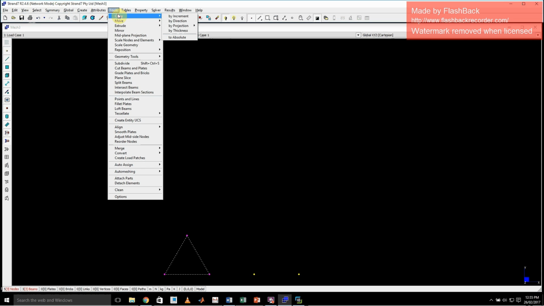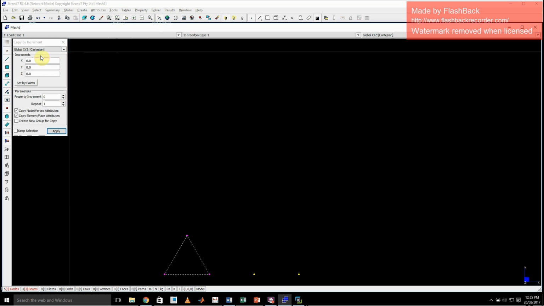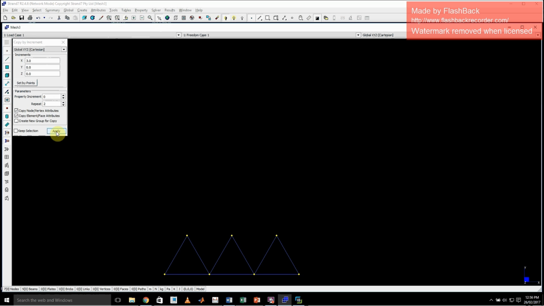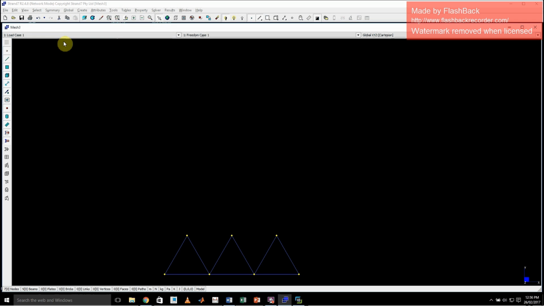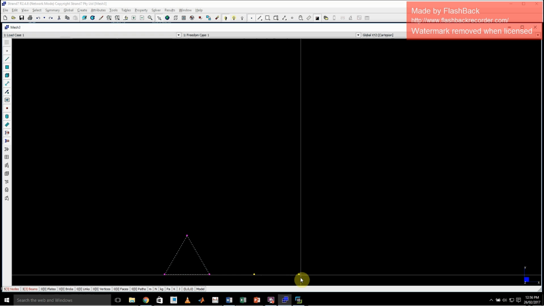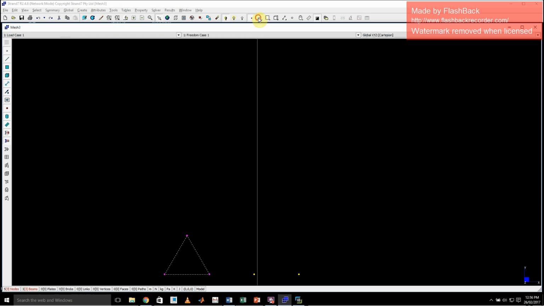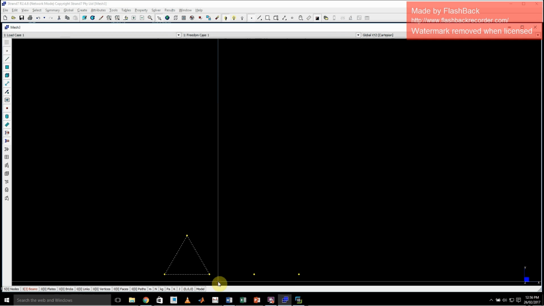I can copy the whole thing. Okay, so you don't just have to copy nodes by themselves. I can copy everything 3 meters over, do it twice, hit apply, and it'll make all of this for me. So that's cool. That's a thing that you can do. You don't have to bother making these nodes. Just going to show you something else real quick.